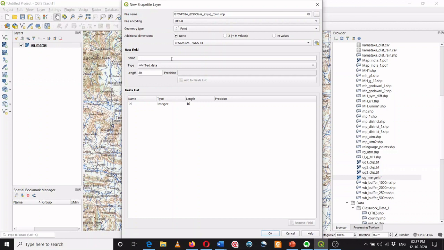Then it is asking me the name of the field. These are basically the columns which are present in the attribute table. First will be the name of the town. It's text data. Length is 80 spaces, which is fine for that. Then I will click add to field list.